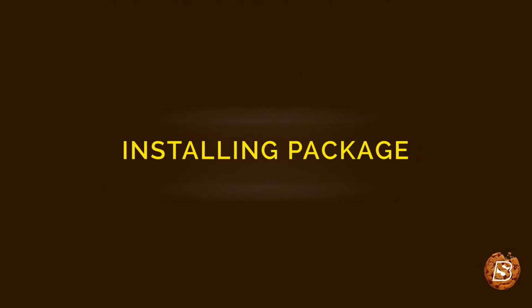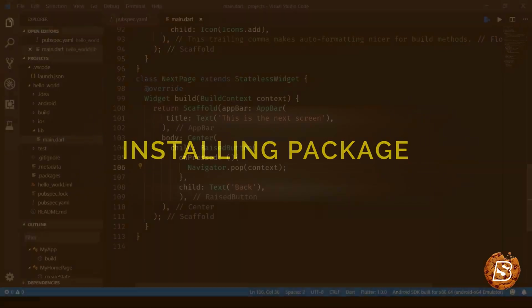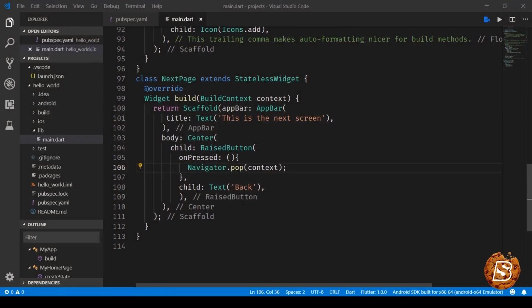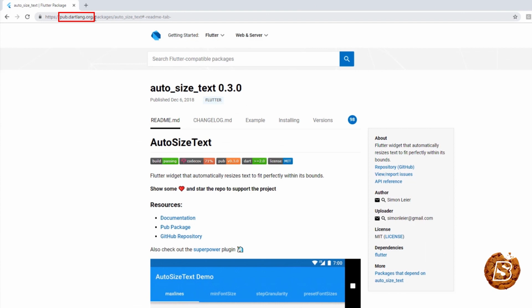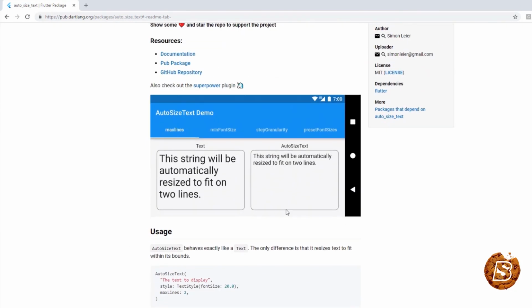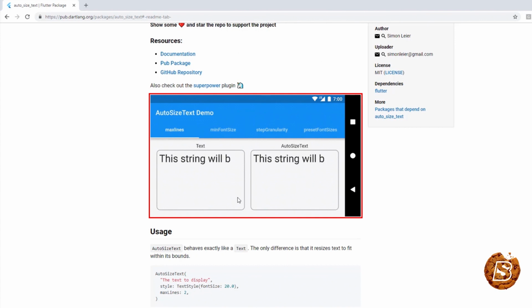In this lecture, we'll take a look at how we can install a package in Flutter application. For that, first of all, we'll go to a website where we can find those packages. And the website is pub.dev. And here you can see we will be implementing auto-size text. What exactly it does is, as you can see from the demonstration itself, that it will auto-resize the font size.